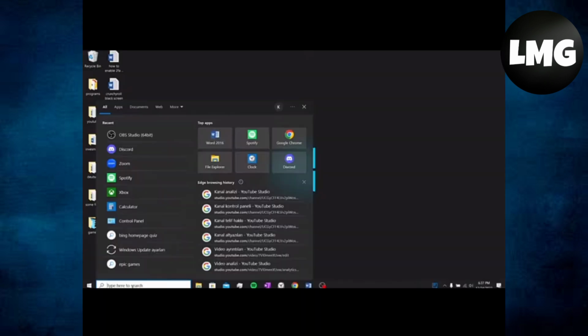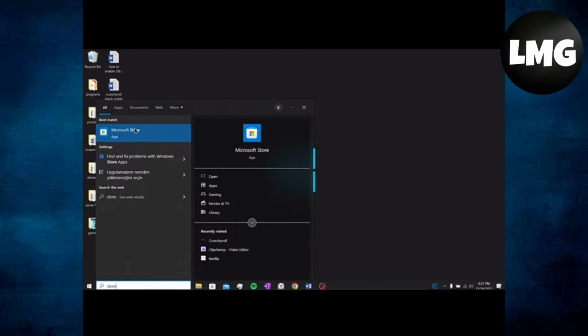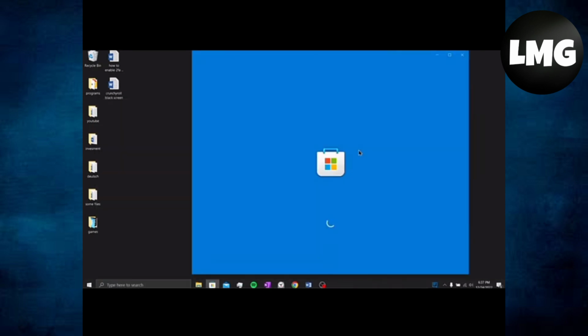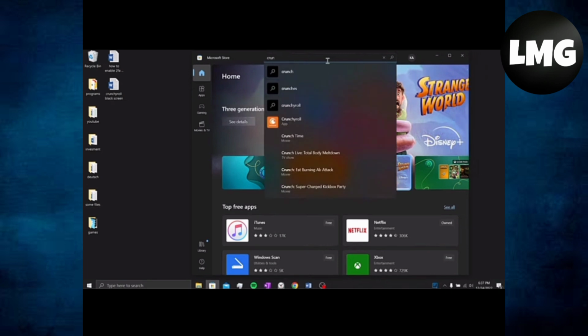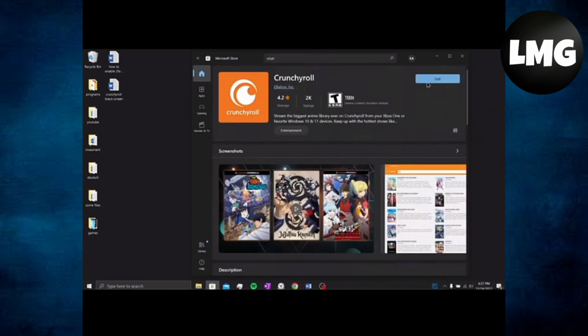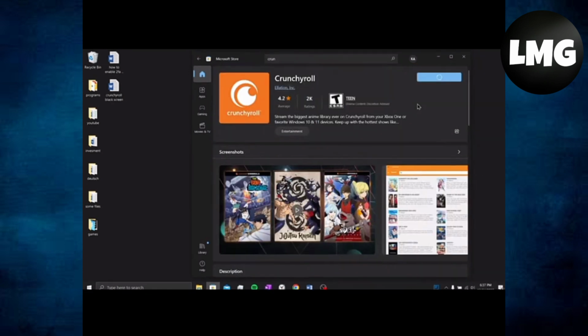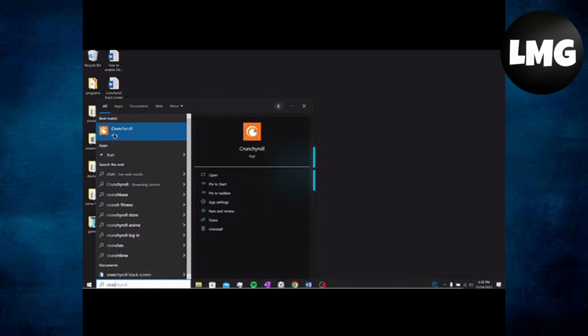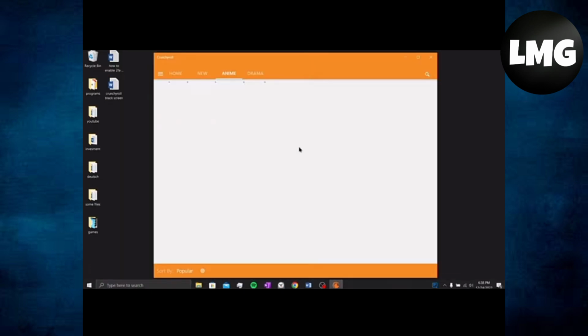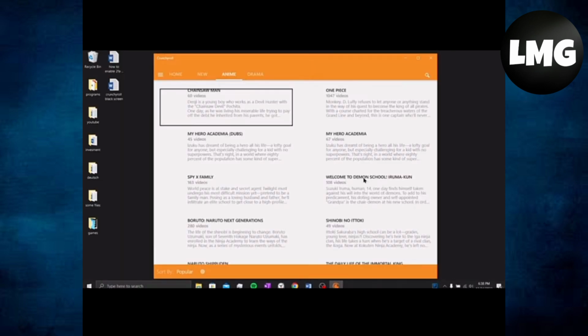For the next step, click on the search bar and type Microsoft Store. Open the Microsoft Store here. Now type Crunchyroll in the search. Click on the Crunchyroll application and click on the Get option. This process will take some time, and after that, open the application and log into your account. You will be able to watch the anime you want without any problem. You will not encounter any black screen problem.